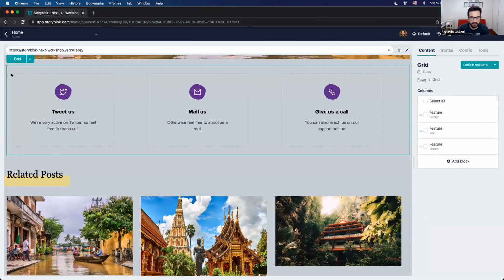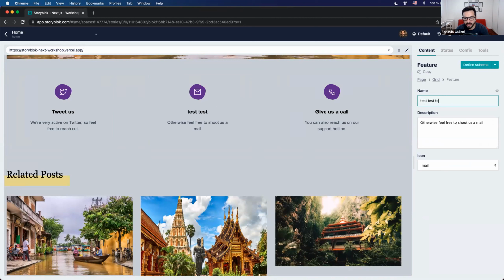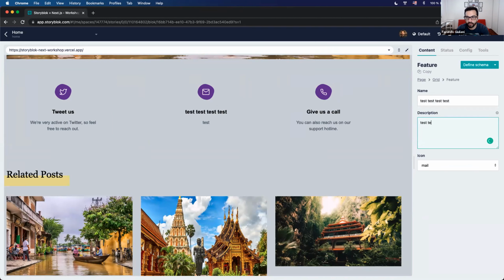You can see that I click on the grid and we are loading the list of features here on the right-hand side, but I can also click on a feature. And again, I can change the value of each one of the properties and see in real time how the page would look in the case that I publish it right as it is now.